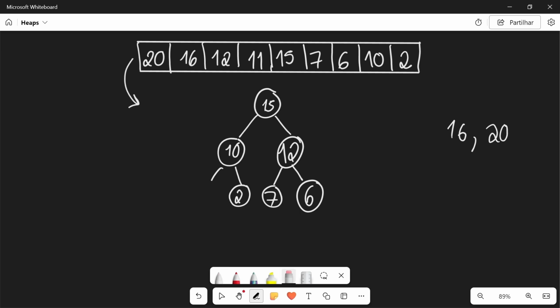Yes, it does. 11 is larger than 10. So we're going to put 11 here and we're going to put 10 here. So now we have a heap again, and we have the largest element at the root. Then we're going to do the same thing for 15, right? Then we're going to go to 12, then 11, then 10, 7, 6, and 2, and there we have it, our sorted array.